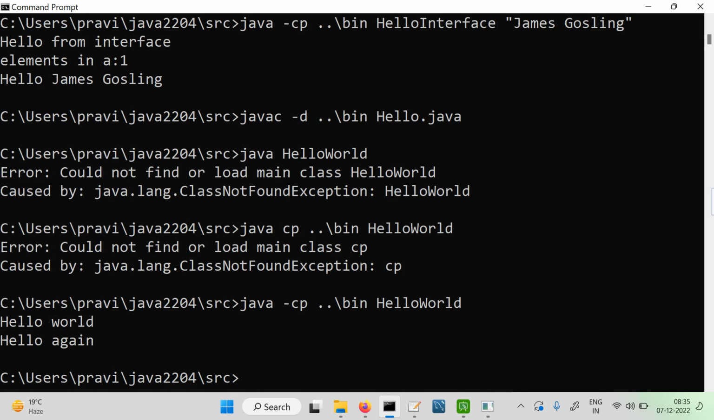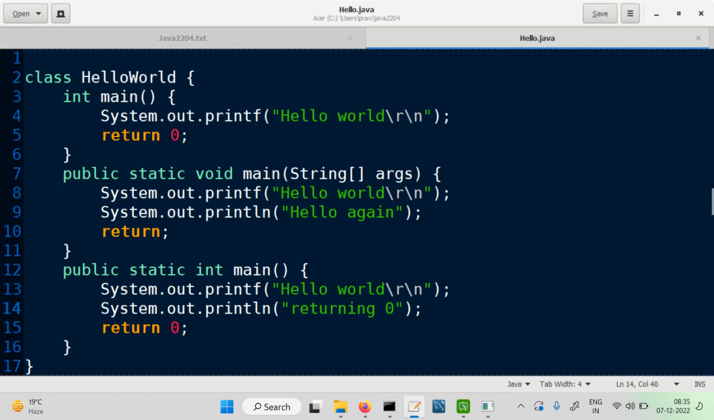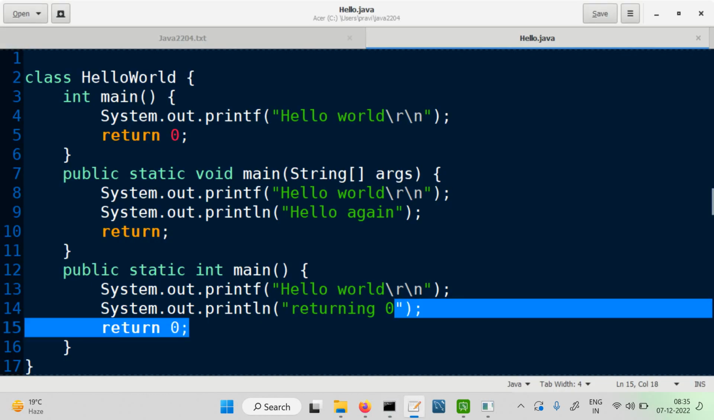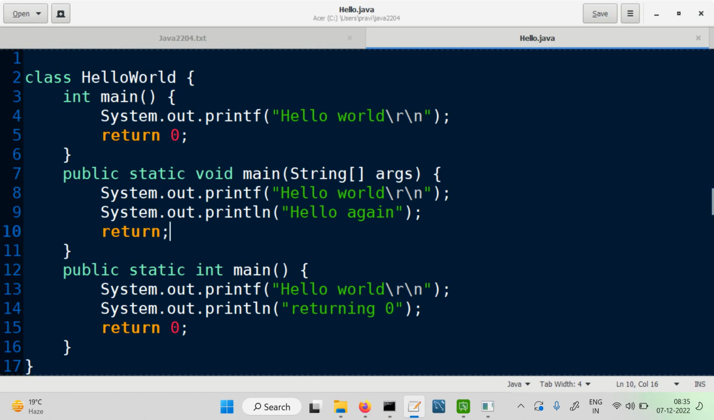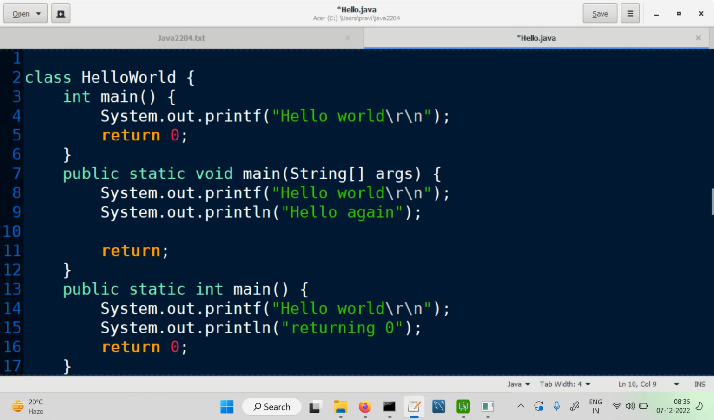When it's returning 0, which method is used? The one which has a parameter. I'm not saying you can't have main without a parameter. You can have it, but that's not the one which will be used when you use the command line. See why we are having main here.